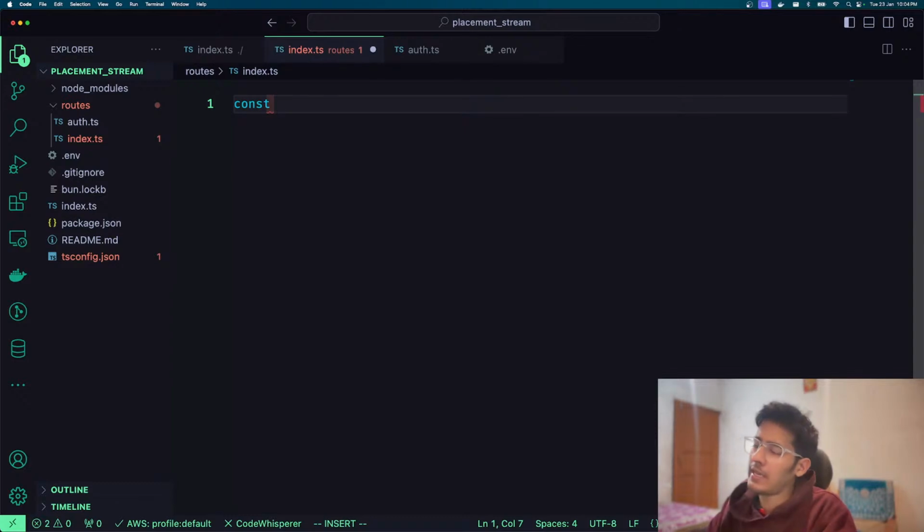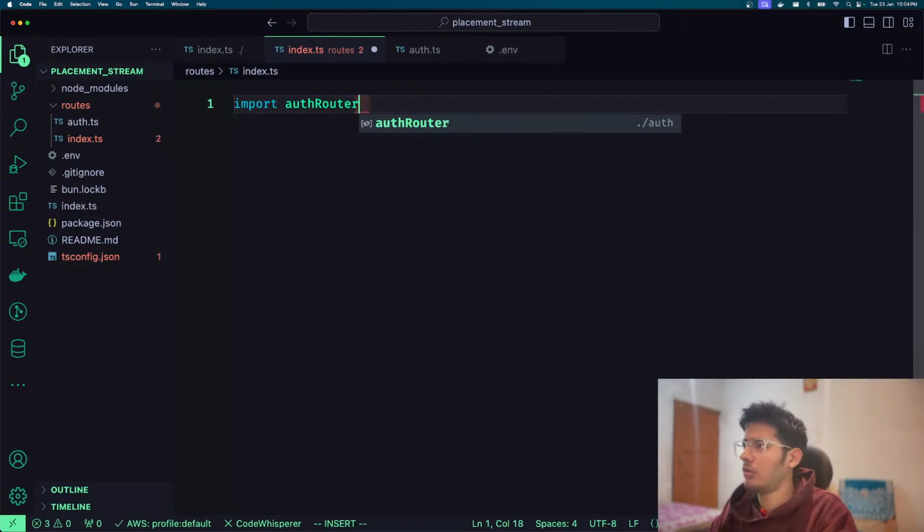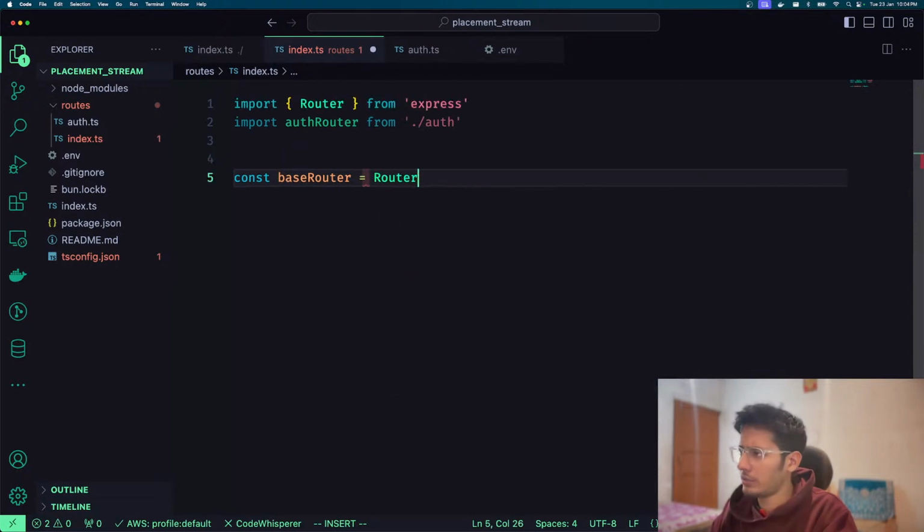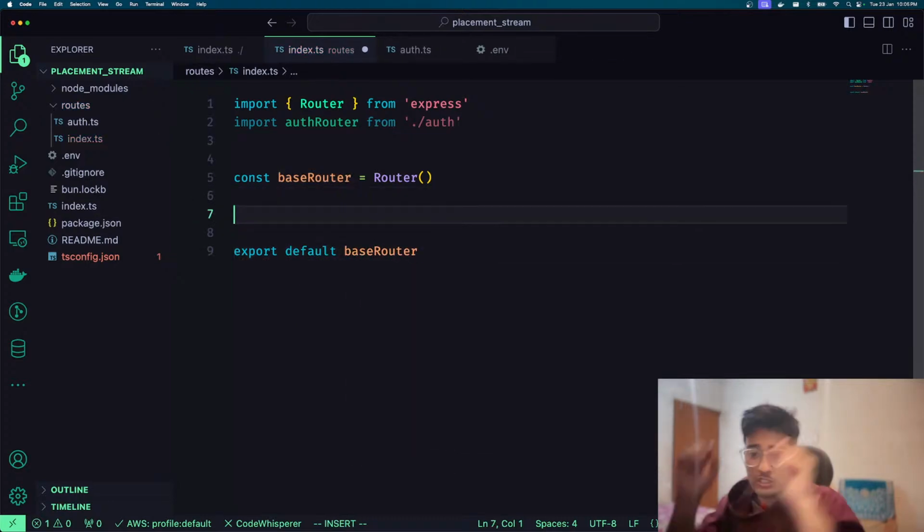What I can do is I can say, okay, this is my auth router, sorry, import auth router from auth, right? And then you can create a router like we have normally created. You can say this is base router or something like that. So, router, and then you can export this as we have done before. So we'll do this. And now, this is very important.